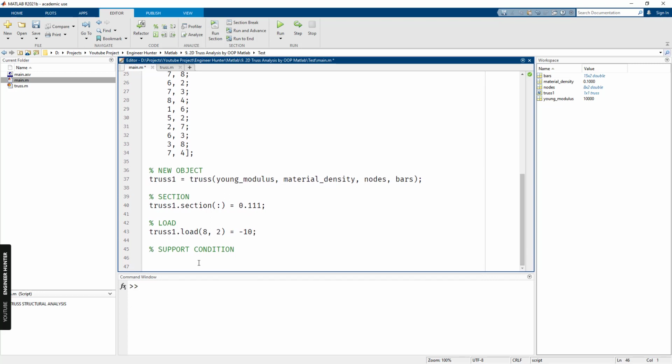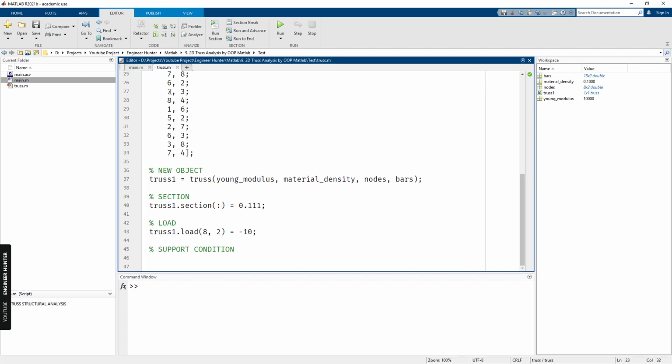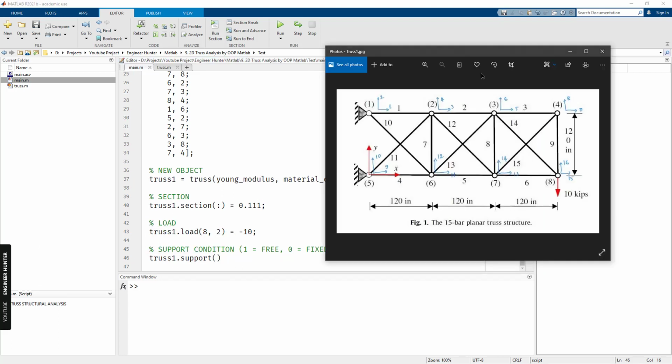Next we can change the support condition. So the initial value equal to 1. So I'm going to import some information here. 1 equal to free and 0 equal to fixed. So I'm going to call the support property and change following again from this picture.